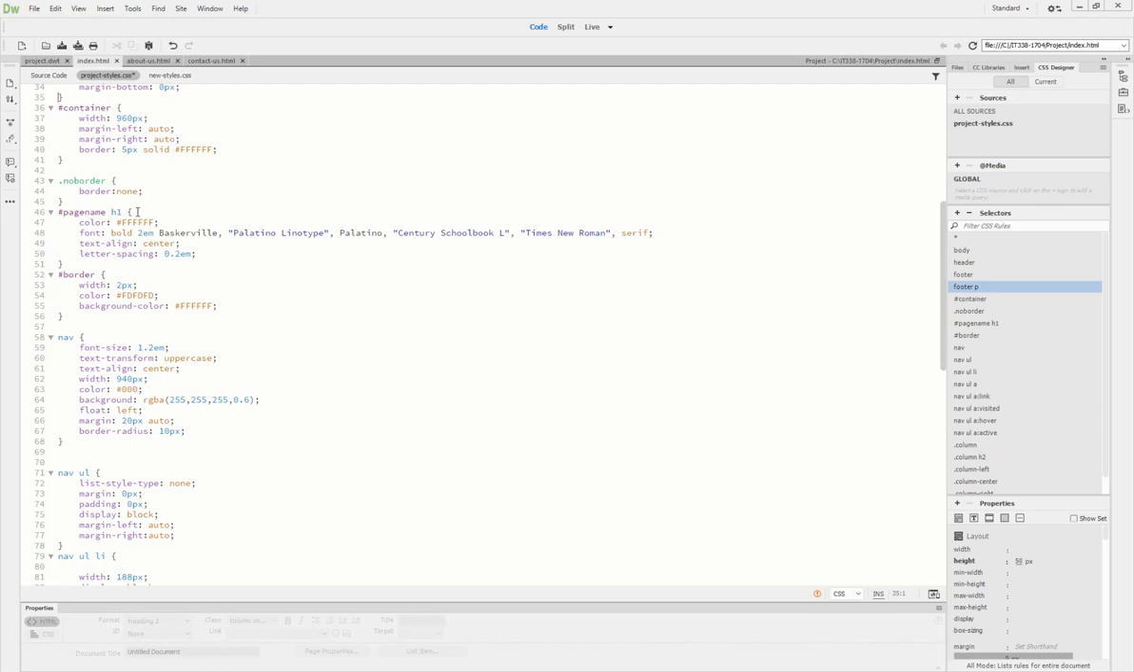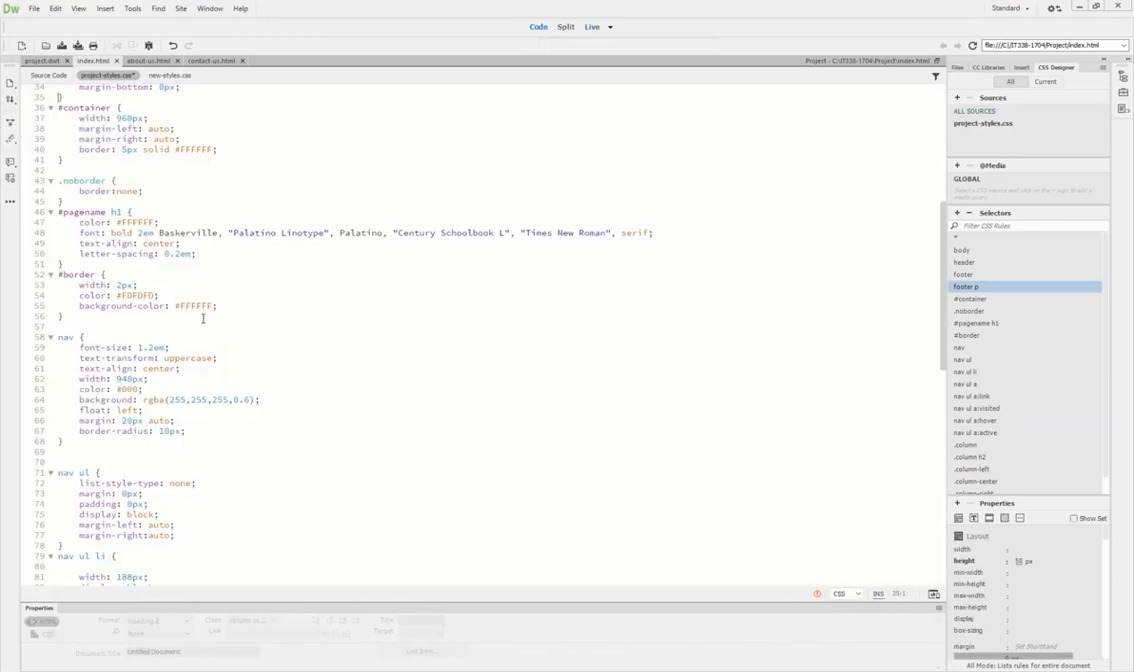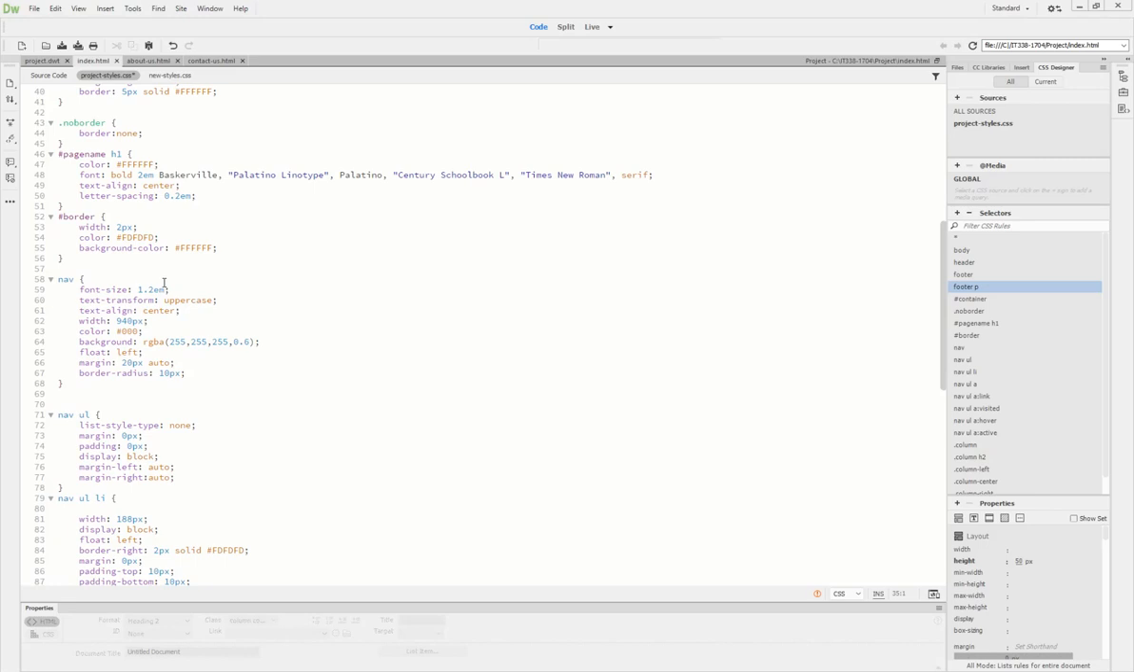So the page name is the actual text itself. You can change the size of it if you want. I put a little bit of letter spacing to make it look a little bit nicer. Let's go back to that, and you can see the little letter spacing. Okay, the nav, again, I've made the font size a little bit bigger, and I made everything uppercase. However, you can change that if you like.